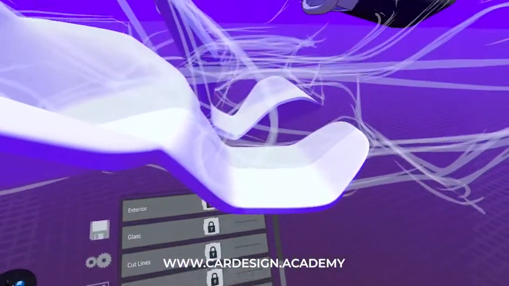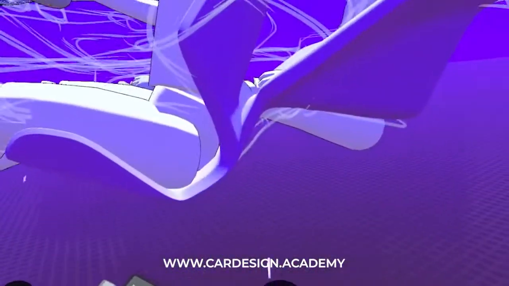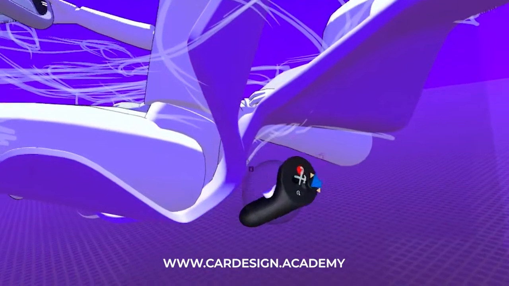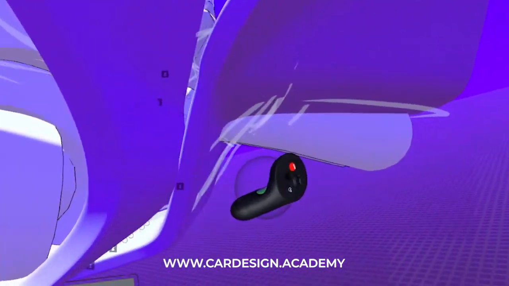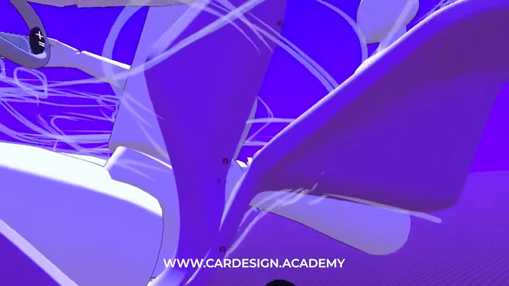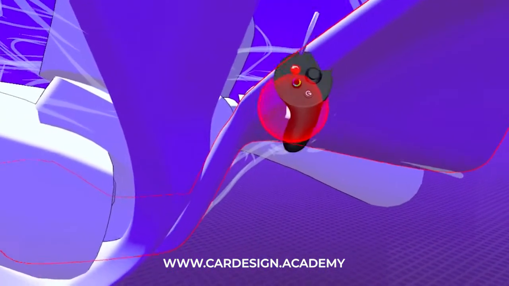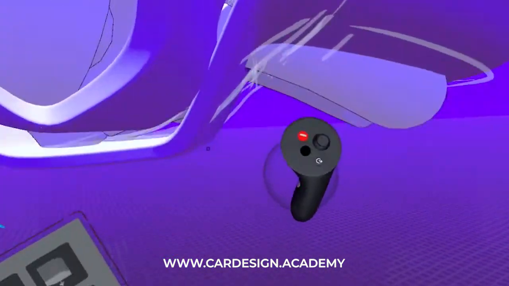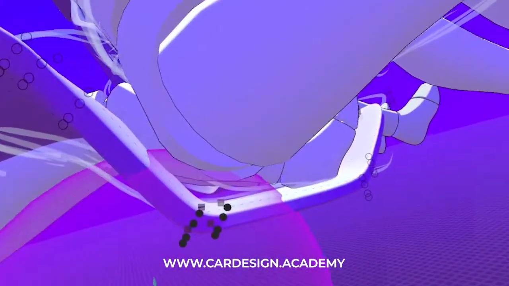So I'm going to go ahead and bring my occupants back in. And I'm just going to see where my driver is. So it looks like I can bring some of this geometry forward a little bit on the driver's seat. And then on the rear seat, to bring it back a little bit.